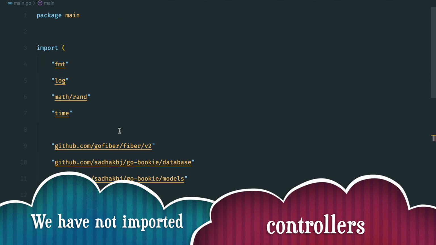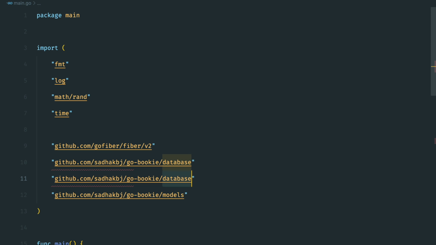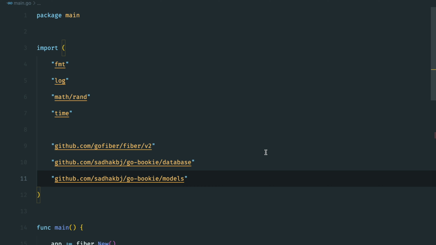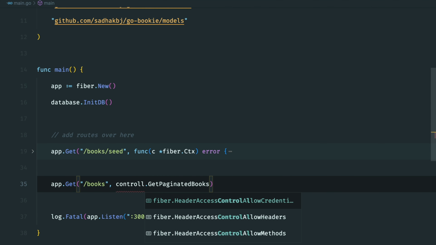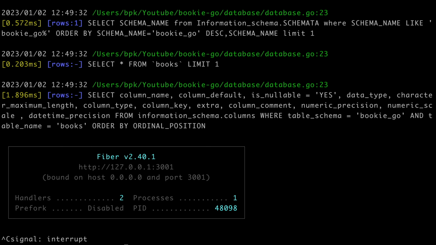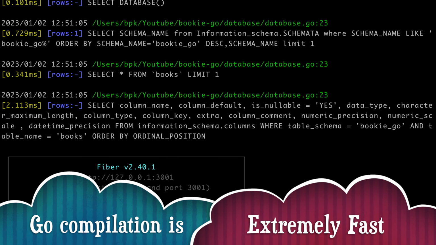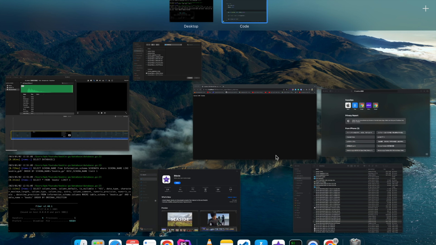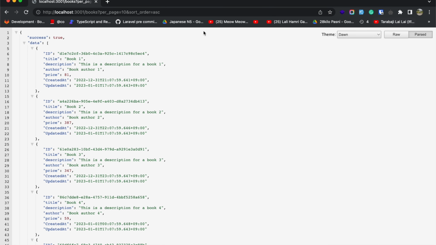So for doing this let's go to this, and let's quickly import the package called controllers, and then over here instead of books controller it needs to be controllers.GetPaginatedBooks. So in Go we need to recompile the changes every time we work on, so we are doing the recompilation. So let's go to our Chrome. So there are 20 data.